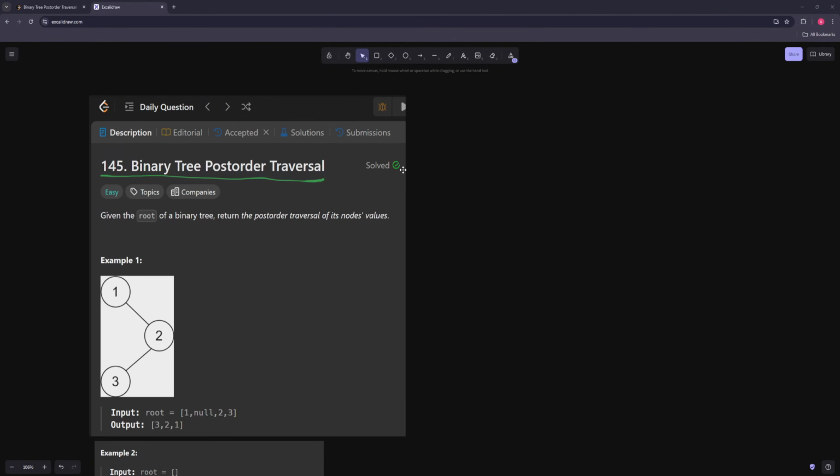In this video, we're going to be working on binary tree post-order traversal. Given the root of a binary tree, return the post-order traversal of its nodes' values. A post-order traversal means you go left whenever possible, then you go right whenever possible, and then you take the root value. So essentially here, we can't go left, but we can go right.